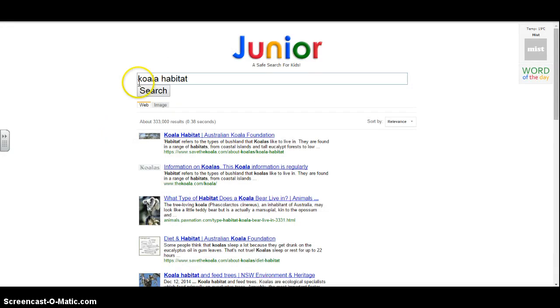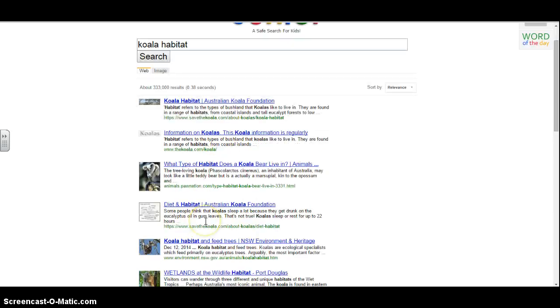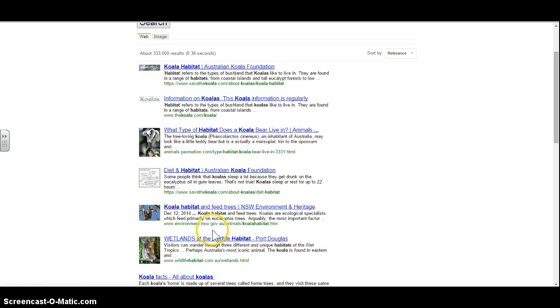So here I'm back at the main page, and I'm going to look and see what my endings are. So here I have a .com, another .com. Many of these are .coms. But look here, I have a .gov. I'm going to start with that one. This is from the koala habitat, and because it's a government web page, it's probably going to be telling us information, and it's probably going to be very accurate since it's coming from the government.